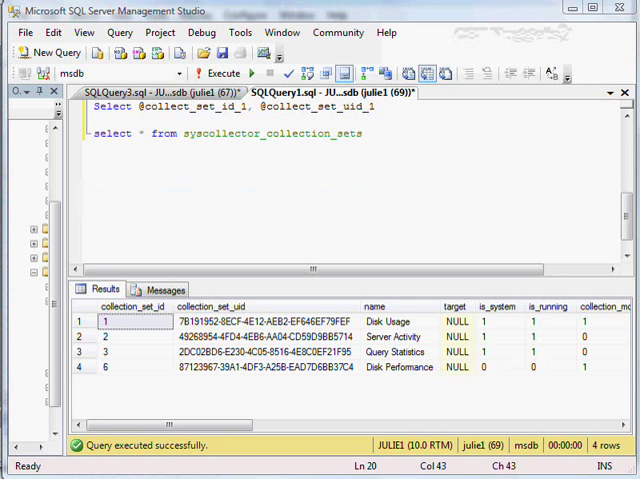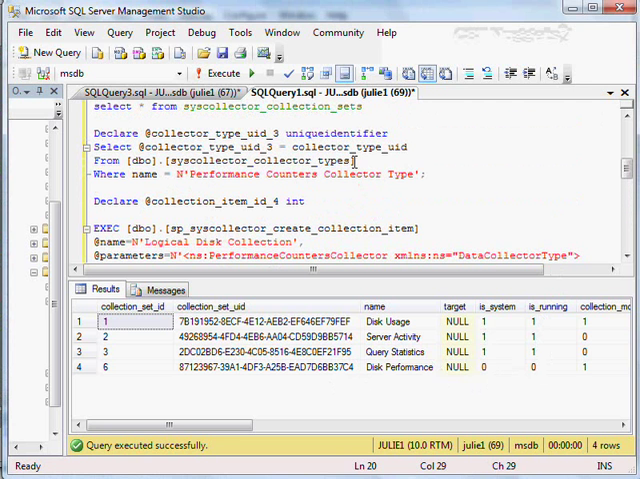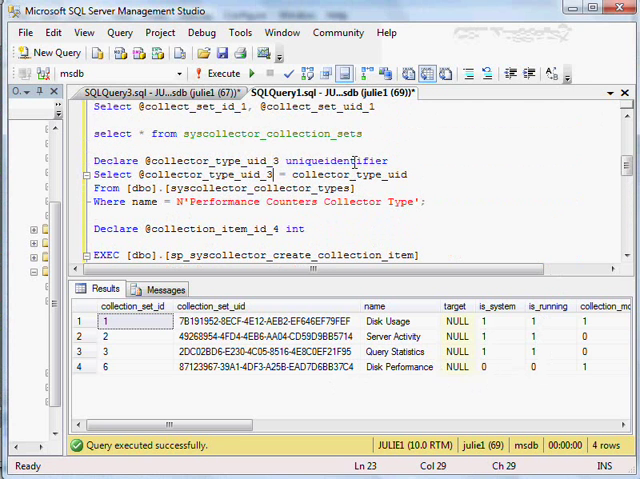Now the next thing I'm going to do is create a collection item to go into my collection set. Okay, so I'm just going to go down here and let me scroll up a little bit. We're starting right up here with this declare statement. We're declaring a collector type UID. It's just a unique identifier, and all we're doing is getting the unique identifier from the syscollector collector types, where the name is performance counters collector type. So there's a built-in performance counters collector type that has a corresponding UID. So that's all we're extracting here.